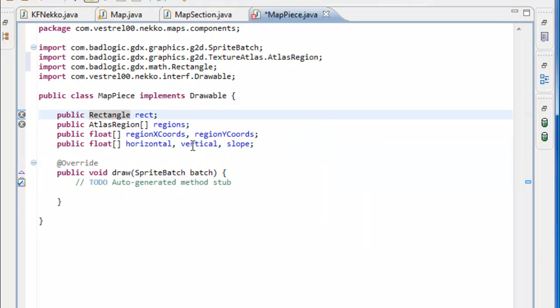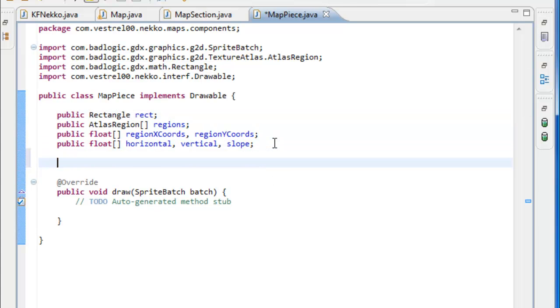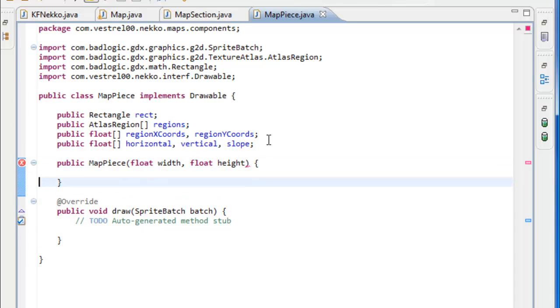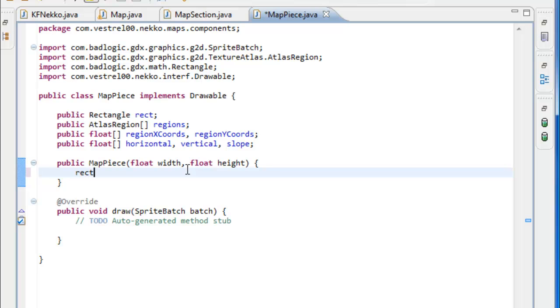Our slope implementation is not going to be perfect. It's going to be flawed, as a matter of fact. It's not going to be smooth, but it works. You'll see what I mean later on. Let's just create our rectangle here. Now just put 0, x0, y0, and just pass in the width and the height.